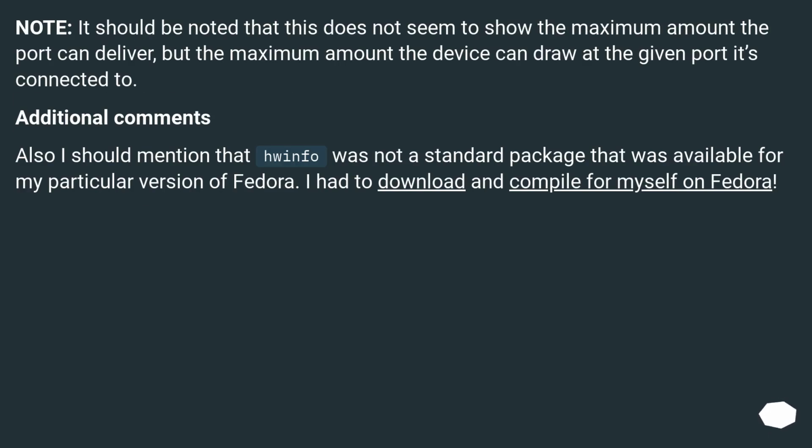It should be noted that this does not seem to show the maximum amount the port can deliver, but the maximum amount the device can draw at the given port it's connected to. Additional comments: I should also mention that Winfo was not a standard package available for my particular version of Fedora. I had to download and compile it for myself on Fedora.